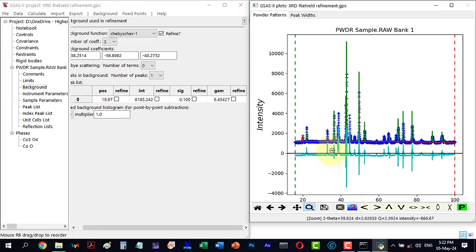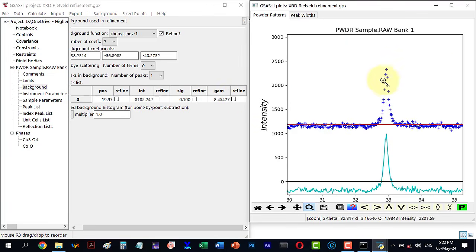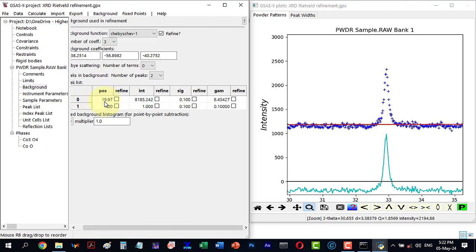Now, I will add another peak, which is essentially a part of the background. Its location is approximately 32.9. Let me assign a high intensity to this peak and refine its parameters. I will set gamma to 8 and refine it too.